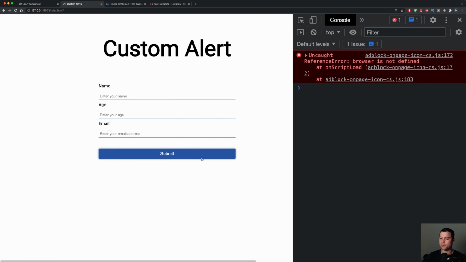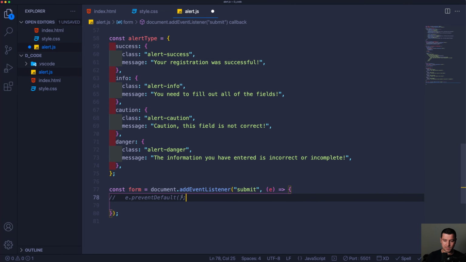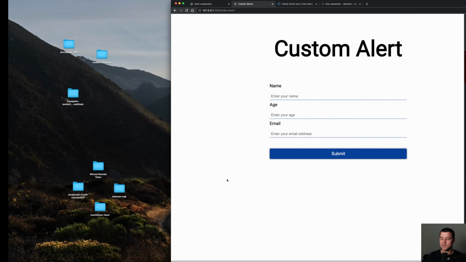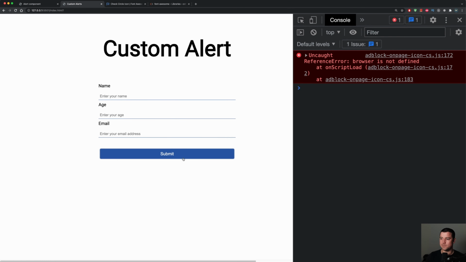So basically, as you saw, when I clicked on submit, the page was refreshing. Actually, I can still show you this. If I comment this part out, then the form submits. You can see that refreshed right here. If I comment this back in, the form will no longer submit.